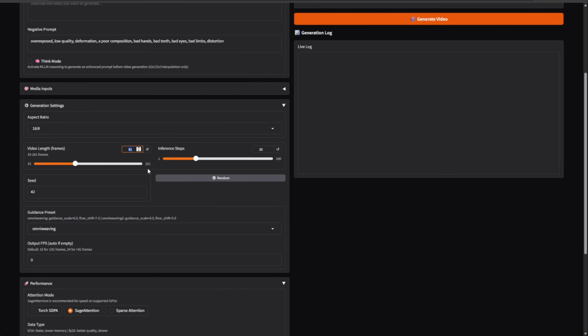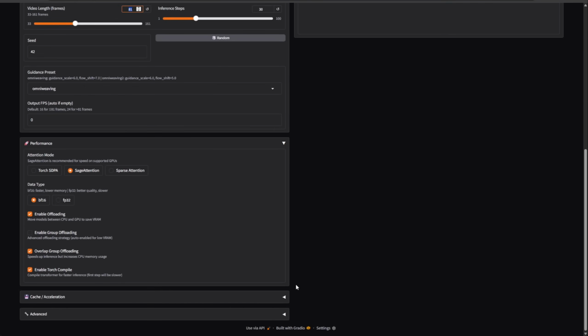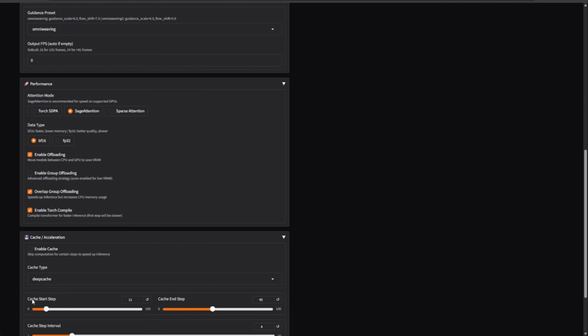Sampling itself is manageable, around 30 gigabytes of VRAM usage. The heaviest part is definitely VAE decoding. Other settings help optimize computing. I'm using Sage Attention, BF16 offloading, and other offloading options. Torch.compile also works here.